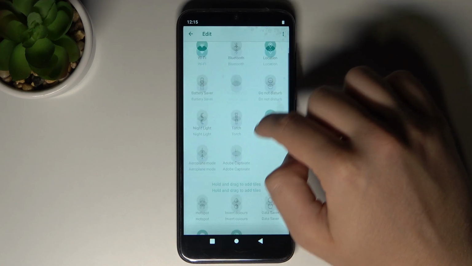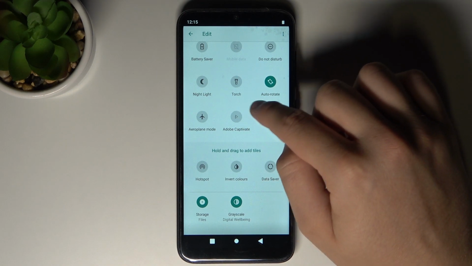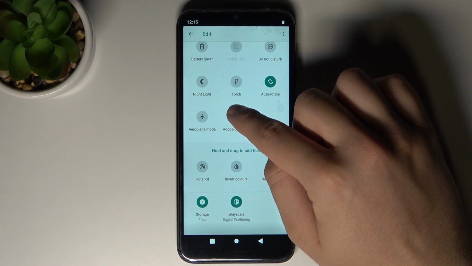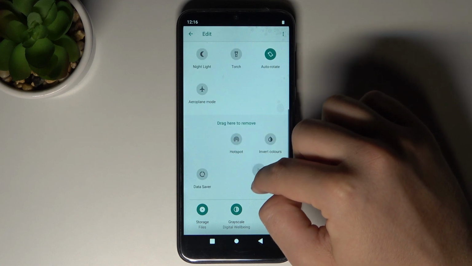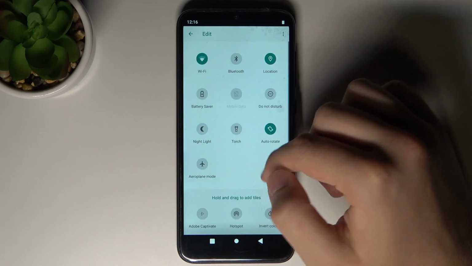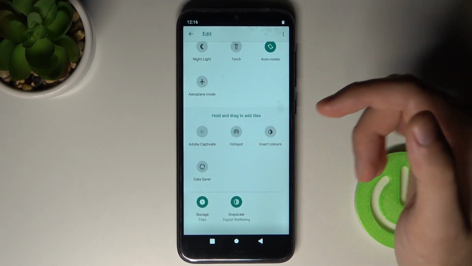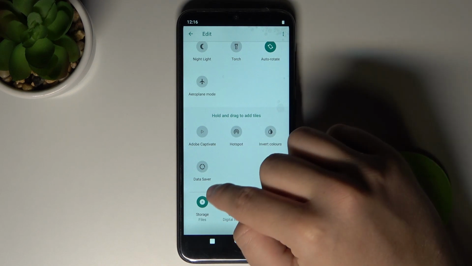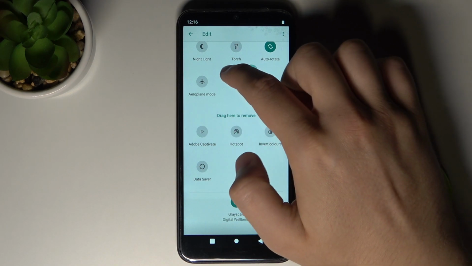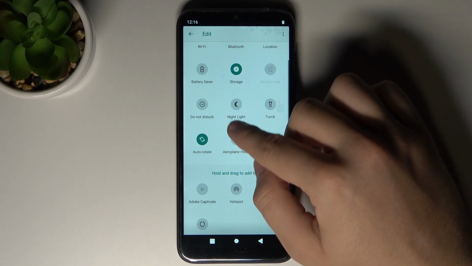If you want to remove icons, for example the Adobe Captive, click, hold and then drag it below. And if you want to add additional icons like storage, you have to do the same. So basically click, hold and then put it in this place.